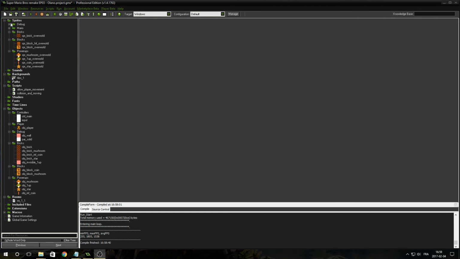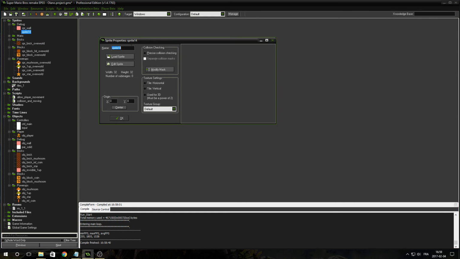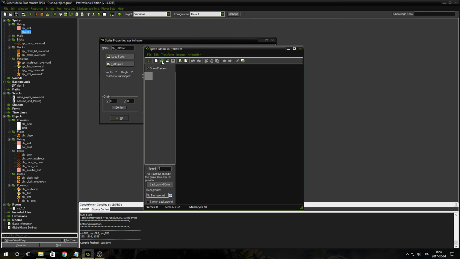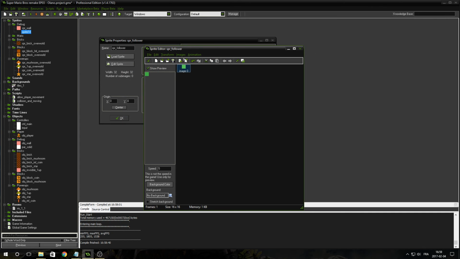Go ahead into the sprites under the debug folder. We're going to create a sprite. We're going to call it SPR follower. Okay, let's edit the sprite. We want a new one. We're going to set it to be 16 by 16, and let's simply put it green with an opacity of 120 or so, just so we can see through it.